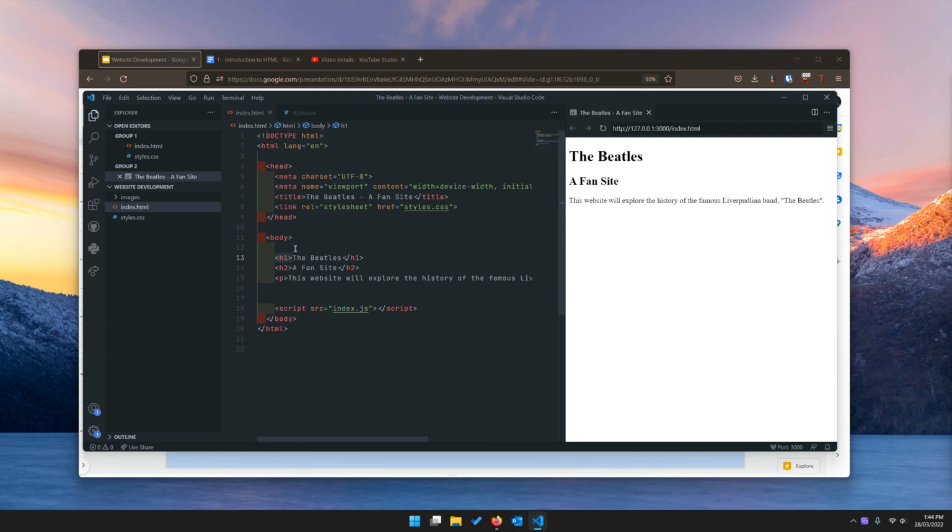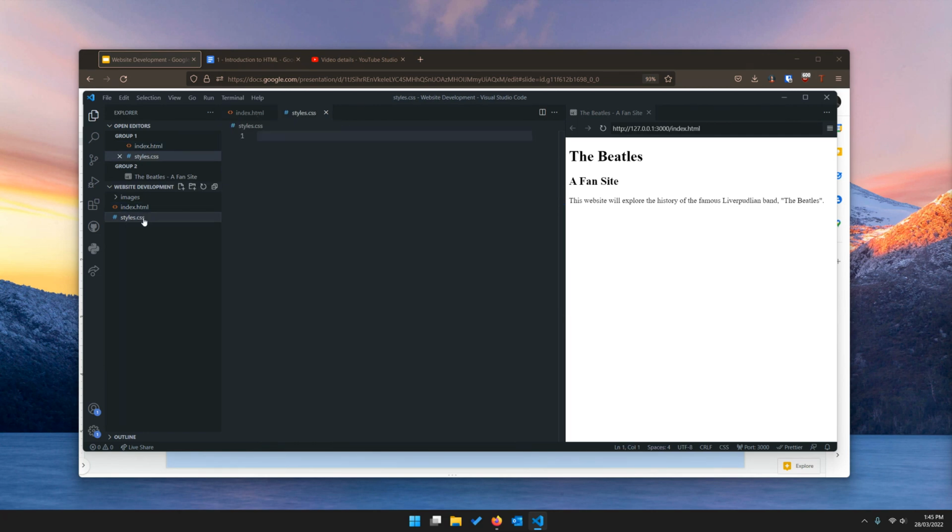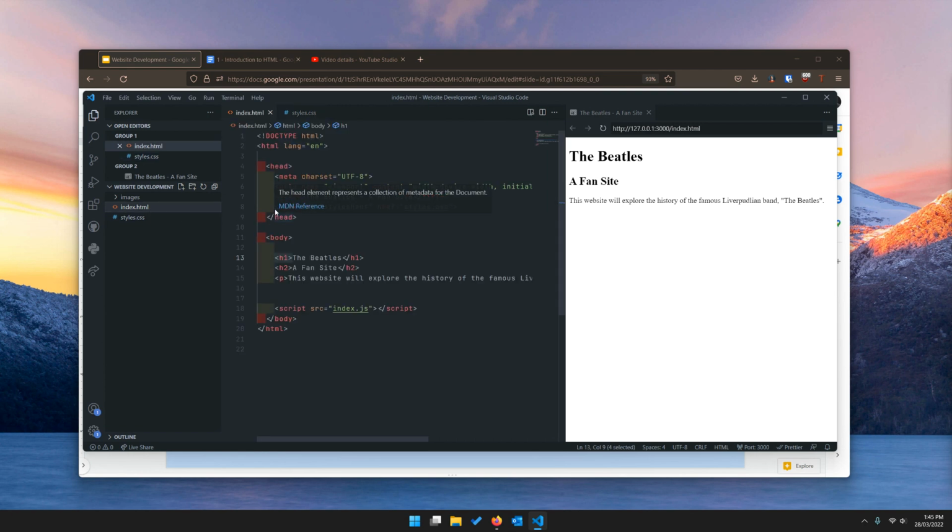So what we can do is say, well, okay, I want every H1 to appear in a certain font style and color. To do this, we have to have a styles.css file, and that also needs to be linked to the HTML page in the header area via this line of code here, which you should have if you copied in the boilerplate code.